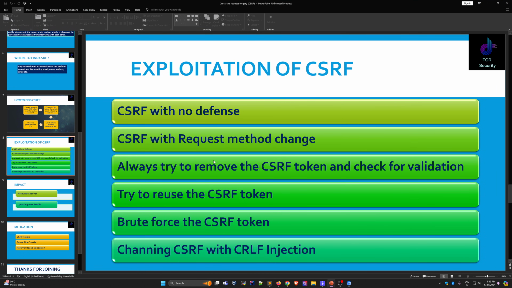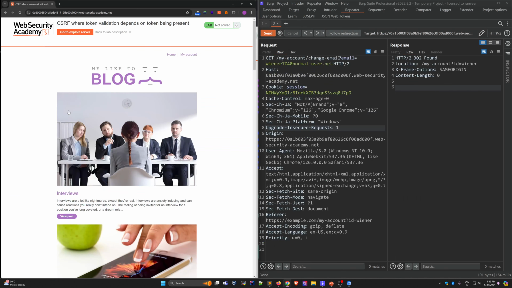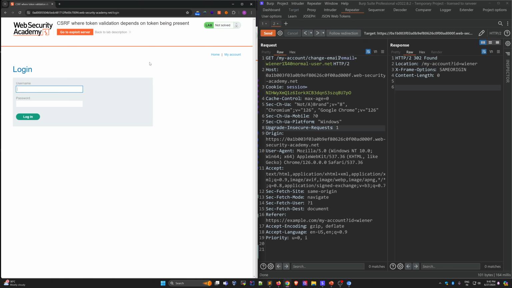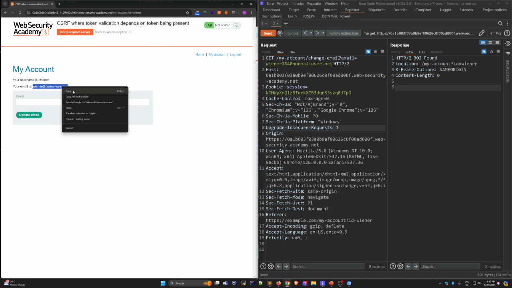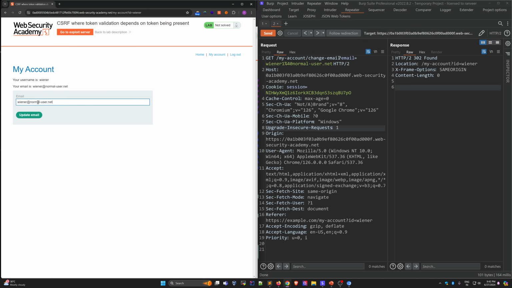Next, now let's try to remove the CSRF token. This is token validation depending on the token being present. They are validating only if the token is present. If the token is not present, then they think it's okay. So proper validation is not there. I'm logged in there. After login, there is only one functionality, copy, and let's change it to 1.